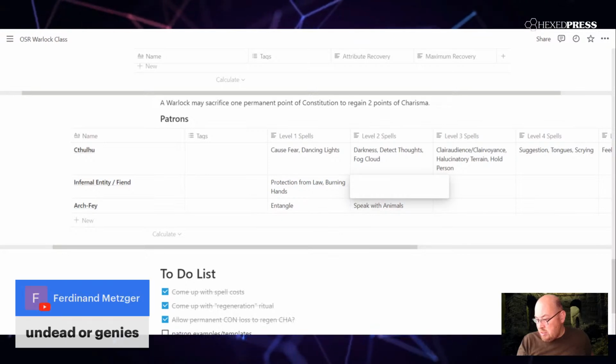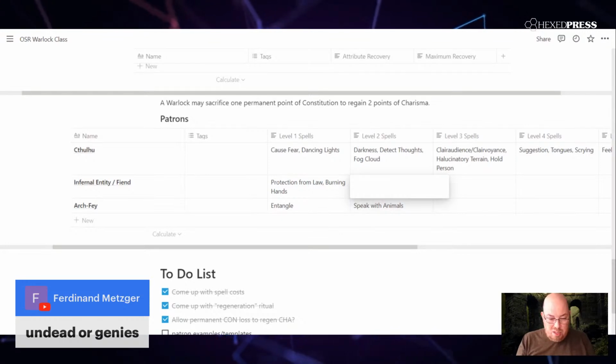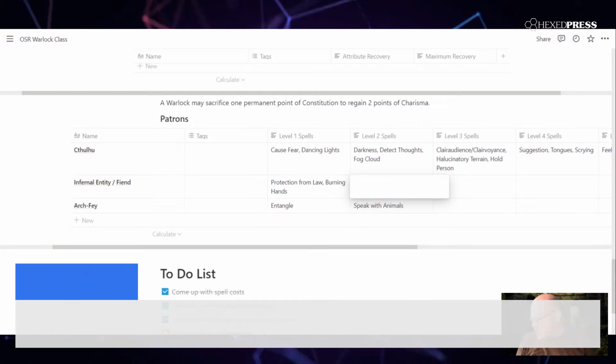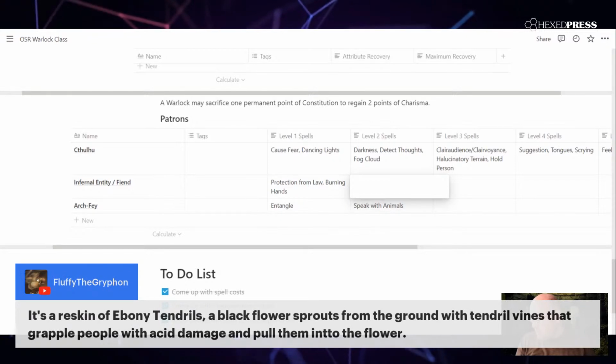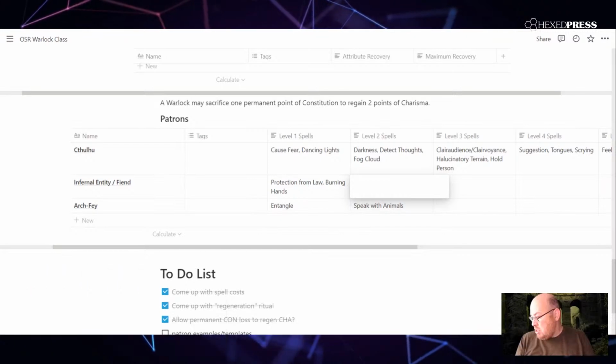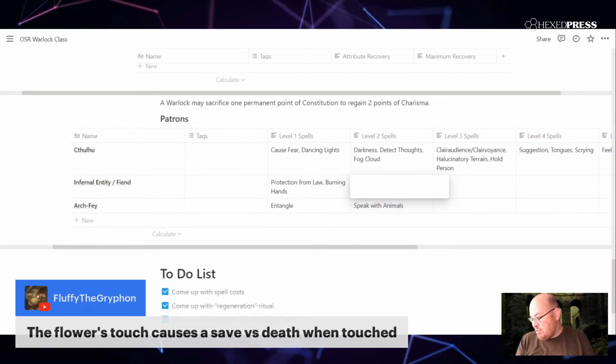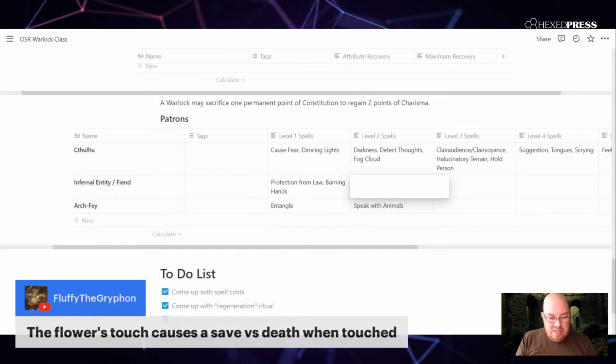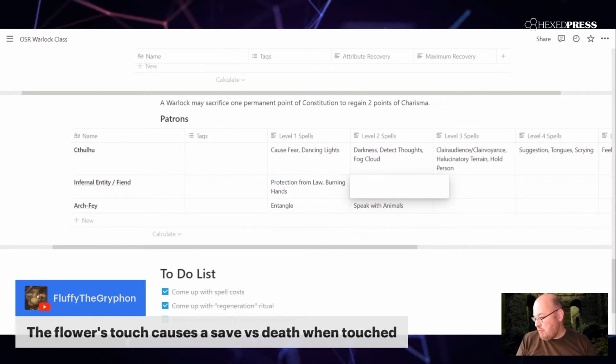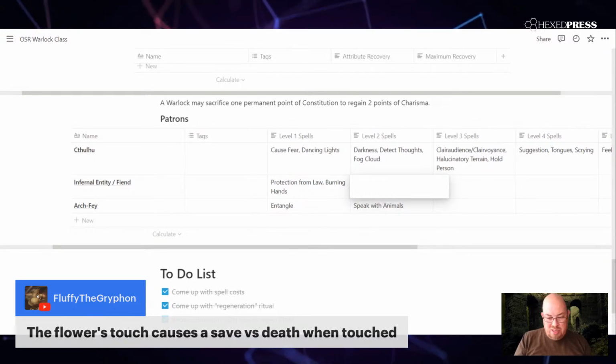Undead or genies, is that for another patron? That's not a bad idea. Oh, okay. Oh, the black tentacles. It's a reskin of ebony tendrils. A black flower sprouts from the ground with tendril vines that grapple people with acid damage and pull them into the flower. Flower's touch causes a save versus death when touched. Ooh, I like it. Creepy. Where is that original spell from? Where's Ebony Tendrils from? I guess from 2E. I might have to get a hold of that 2E spell compendium.